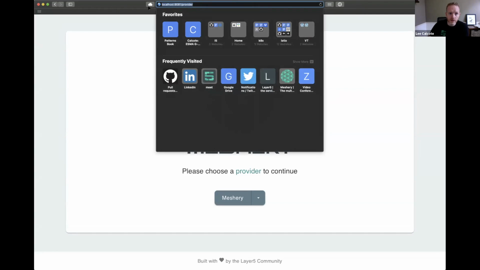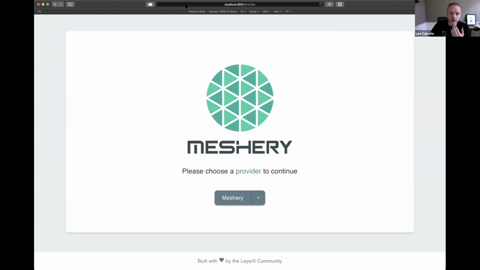And it might be hard for you to see on your screen, I hope not, but the address that I go to, just the default port, is localhost 9081. And that gets brought up automatically when you start Meshery. It just pulls open your default browser and points you to the Meshery user interface.